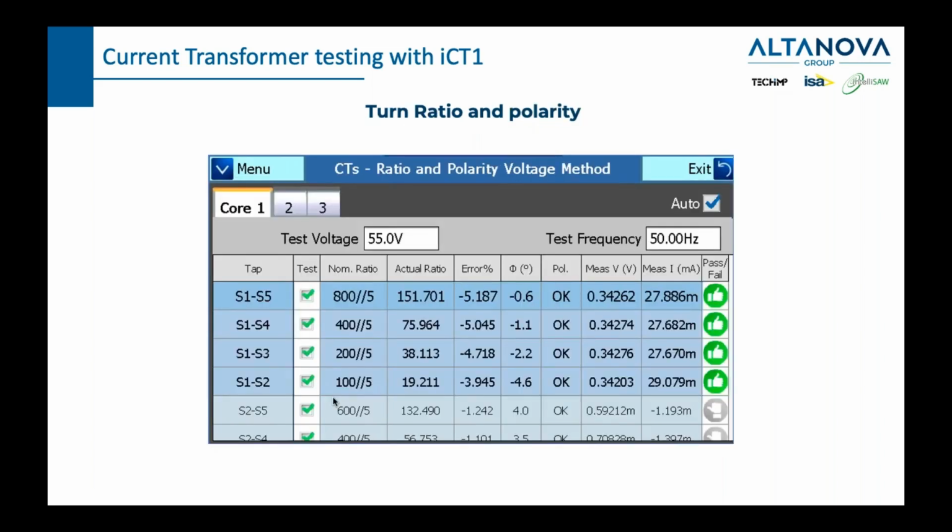When we do a ratio and polarity test, we generate the voltage on the secondary side, and we measure it on the primary side, as we said. In this particular example, we had 4 taps: 100 to 5, 200 to 5, 400 to 5, and 800 to 5. These are the actual ratios which we measured. Instead of 150, we have 151, for example, and this is the error which we have. So this was one not so accurate CT.